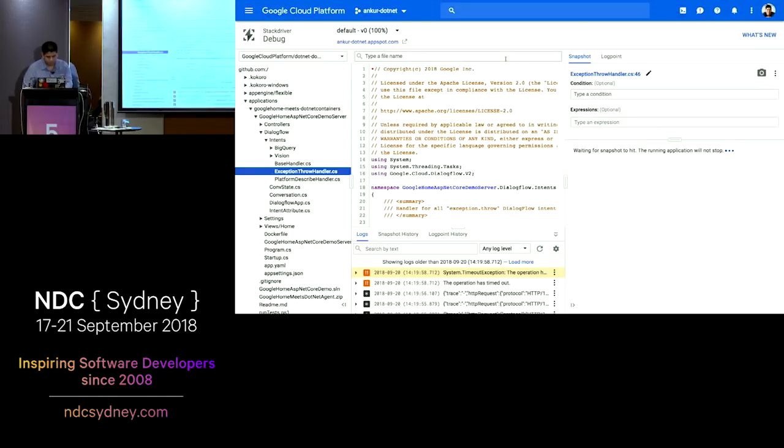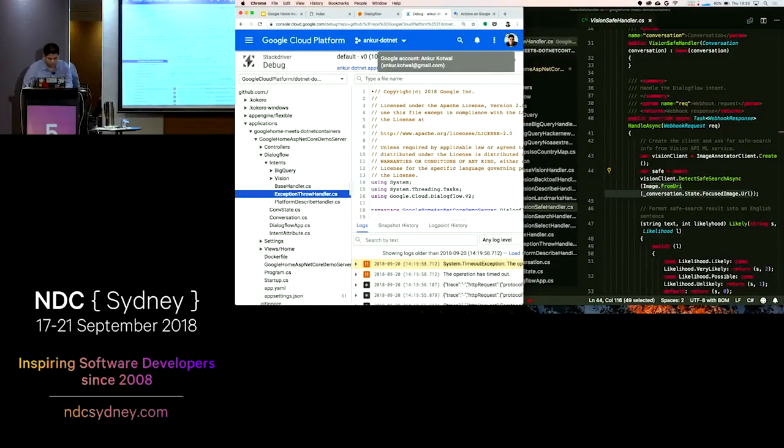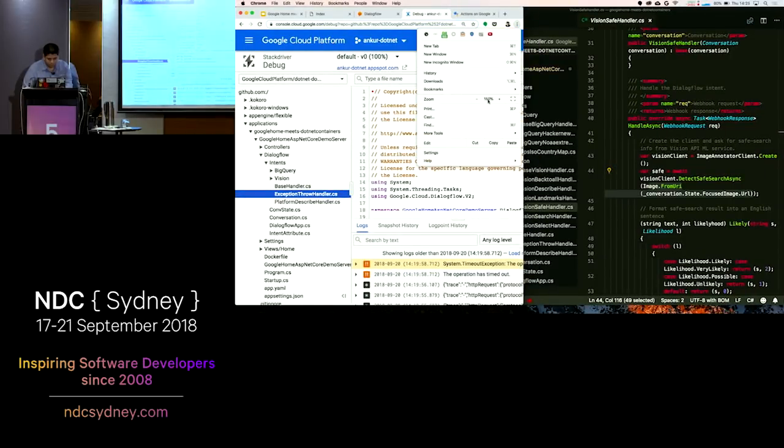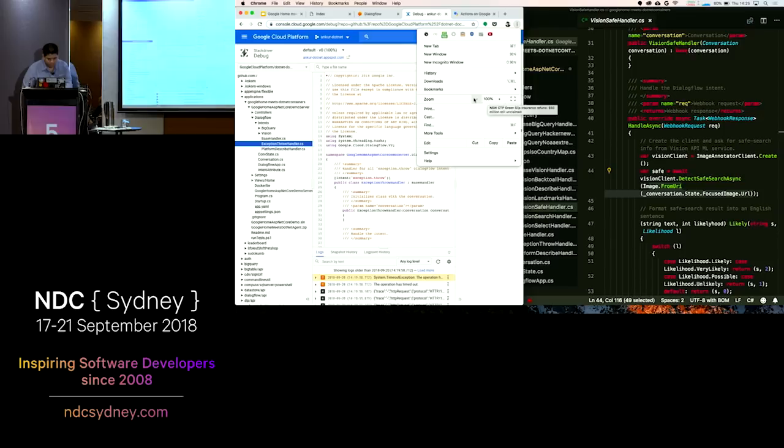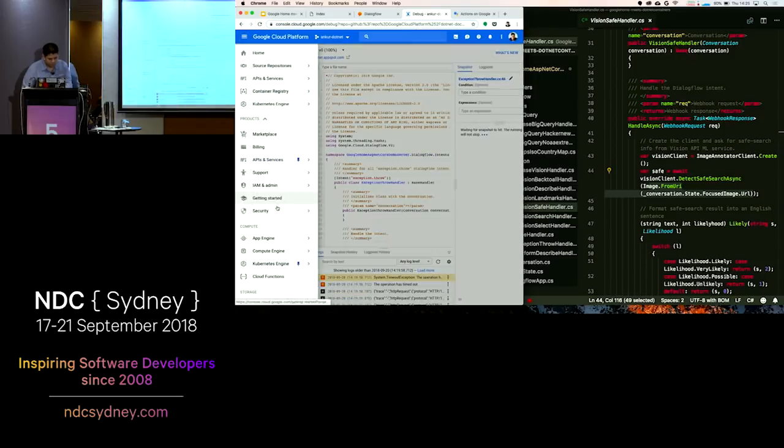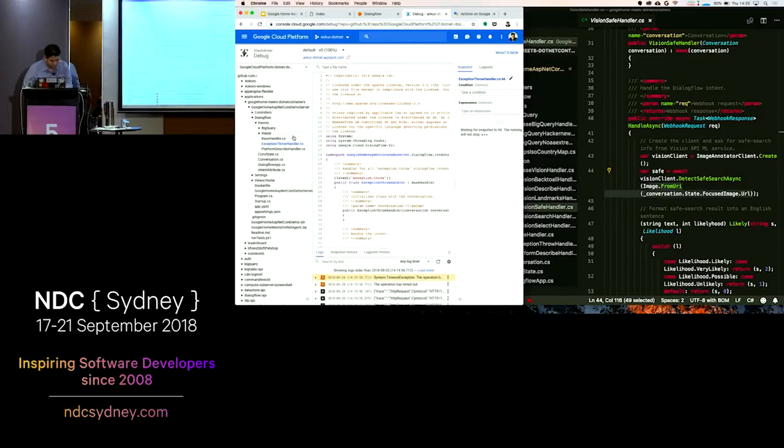Unfortunately, I'm just going to see what's going on here and change my zoom level back to 100. I'm not sure why it keeps jumping into the debugger. Maybe I need to clear out my snapshots.